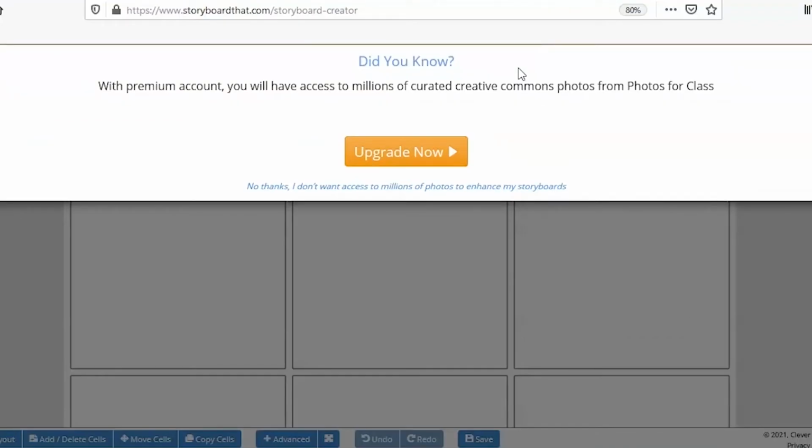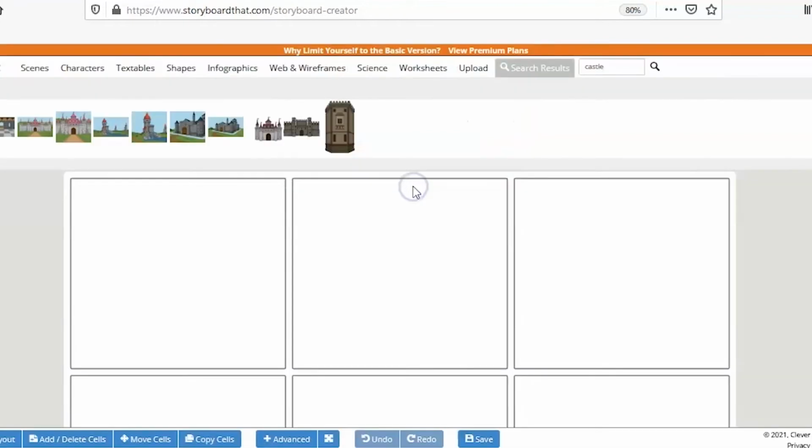As you can see, the website will try to get you to purchase a premium account for certain features. However, for this exercise, we are only going to use the free features. So let's select no thanks. Now we can see different images for castles. It may be helpful to manually sketch out on paper the types of scenes and settings that you want for your storyboard, but for the sake of time, we are going to select the most relevant scenes for our story.